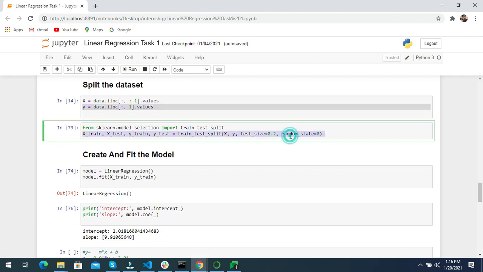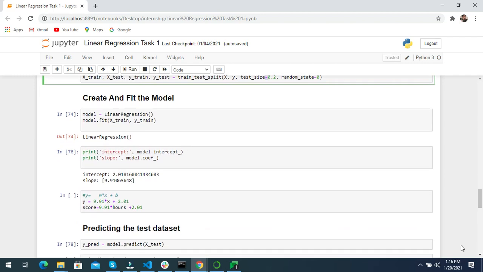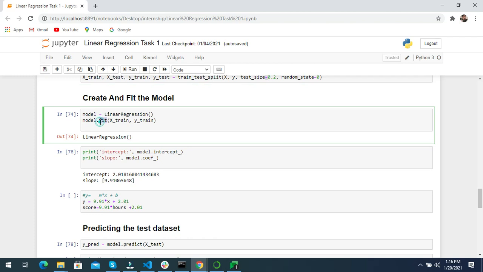In this part, we split our data set in two parts: test data and train data. Test size 0.2 means that we train our model on 80% of the data set and test our model on 20% of the data set. Then we create and fit our model. We create the model and fit X train and Y train.